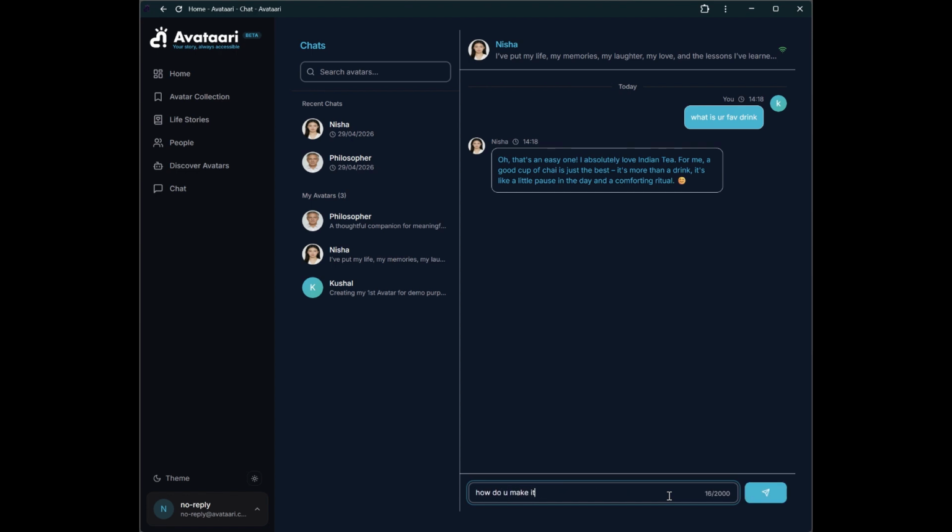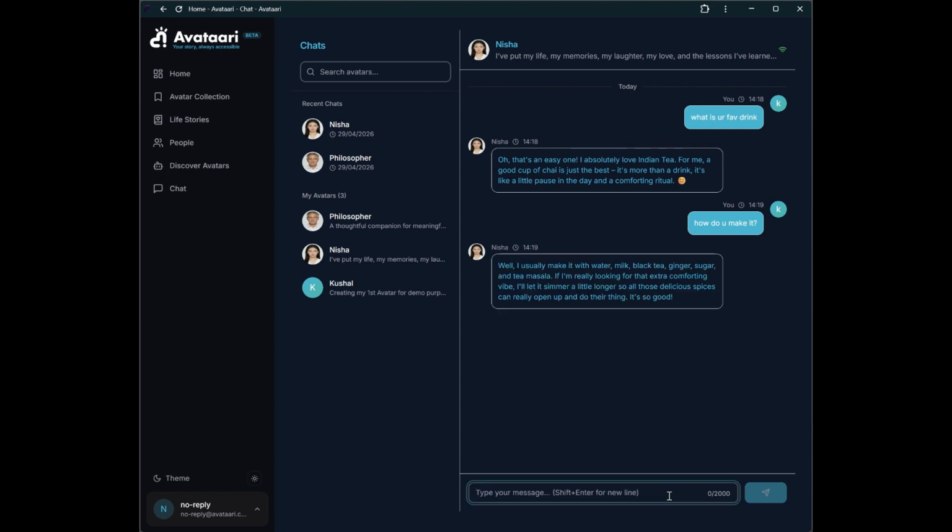And if she has trained her avatar about how to make that Indian tea, we will get the recipe from Nisha's avatar. So this is not again the generic tea making recipe, but this is her version of how she prepares that tea. Cool.